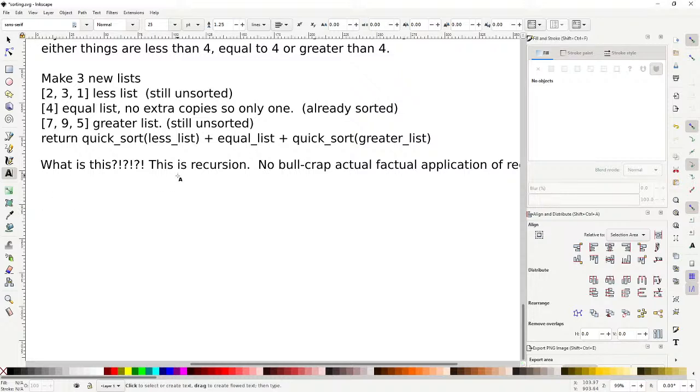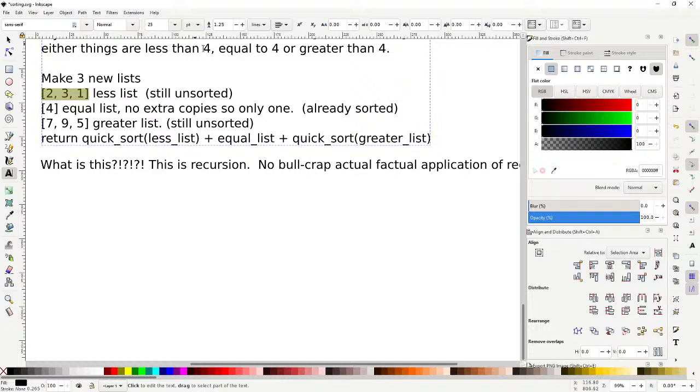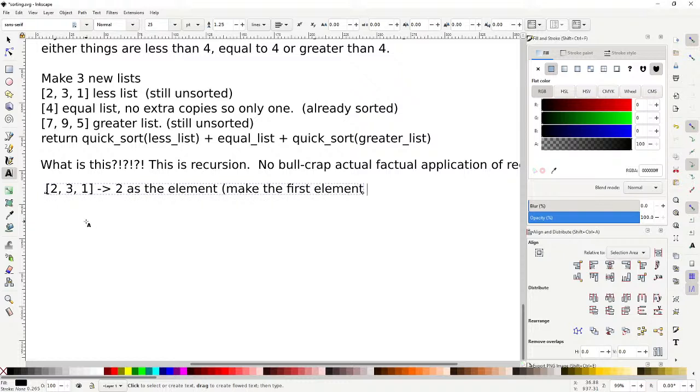So let's do it. You might say, well, okay, but how did you pick this element? The secret is that you're going to take this list and pick 2 as the element. Just make the first element the pivot. That's what we call it. It's a term of art. What I mean by term of art is it's a made-up word that means nothing, but we just call it the pivot.